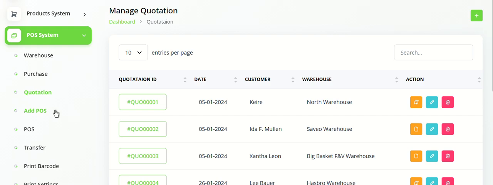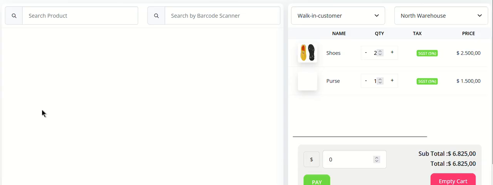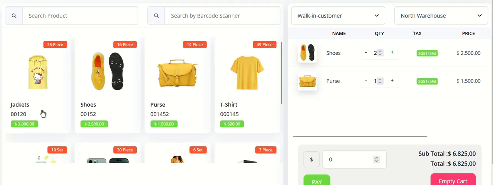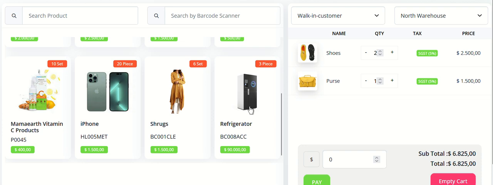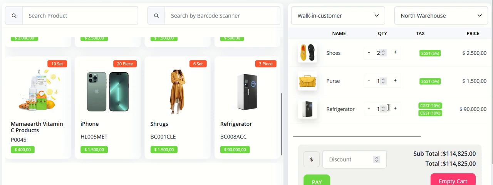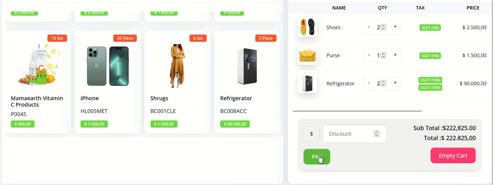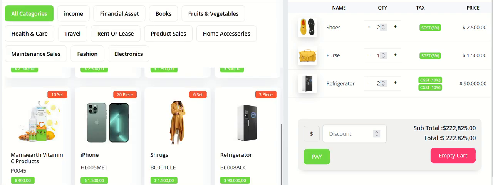Add POS. This is where you process POS transactions. From the main window, select Add POS. Select the products. Set the quantities. Type the discount if any. Click Pay. Click Cash Payment. Click Print to print the receipt.